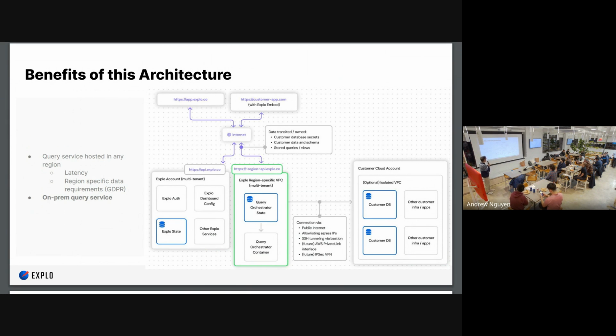So the last example I gave is that Explo will host the query service in various regions of the world for optimizations around latency and data residency requirements. But some customers might want, for reasons like their database is air gapped, it can't talk to any service outside of the VPC, we could actually deploy the query service within their own VPC as well. And it's much lighter weight for us to do so and manage than it is to host an entire backend itself that has to also maintain the other Explo services that exist.